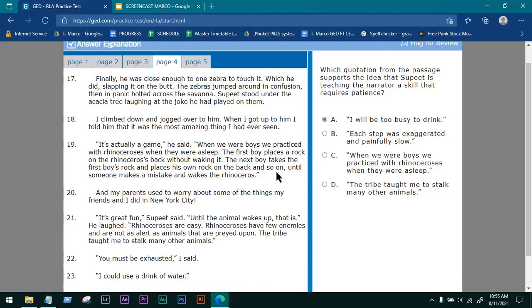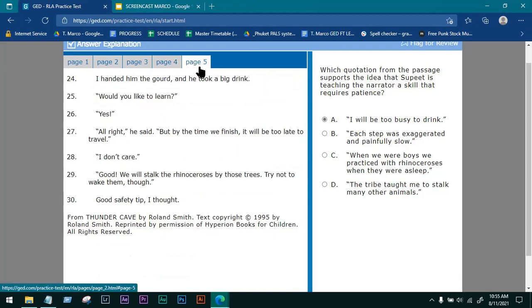"You must be exhausted," I said. "I could use a drink of water." I handed him the gourd and he took a big drink. "Would you like to learn?" "Yes, all right," he said. "But by the time we finish, it will be too late to travel." "I don't care." "Good, we will stalk the rhinoceroses by those trees. Try not to wake them though." Good safety tip, I thought. From The Thunder Cave by Roland Smith.